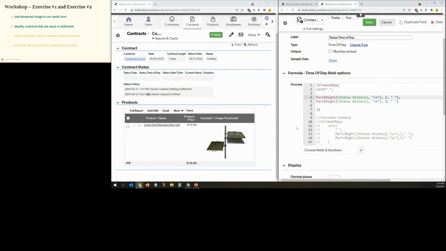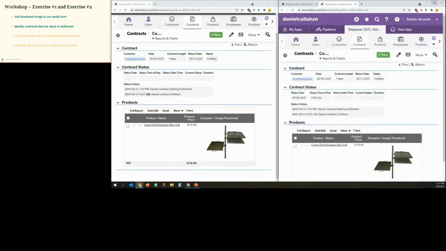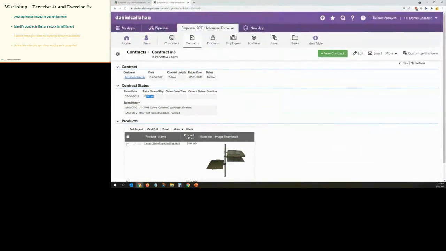So all in all here, we've grabbed the time of day and we've grabbed the AM or PM. We've essentially concatenated those together with the list function and used a space as a delimiter. So it's time of day and AM or PM. And then we've wrapped all of that inside a time of day to create a properly formatted time of day value so that when we save here, we now have the time that we've extracted from here.